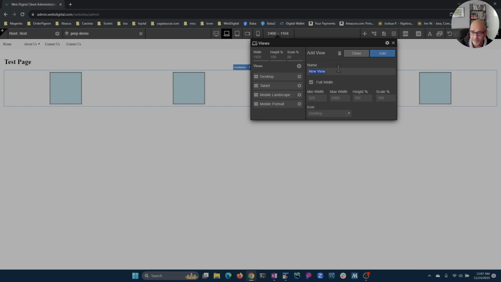So let's call this big screen. And this is going to be full width, that's fine. And you can set the minimum width and the maximum width. So in this case, we can say something like 1200 minimum width. So this is basically going to determine how wide we can go with adjusting sides, the width. The height percentage, the scale, so we're going to call this 80%.